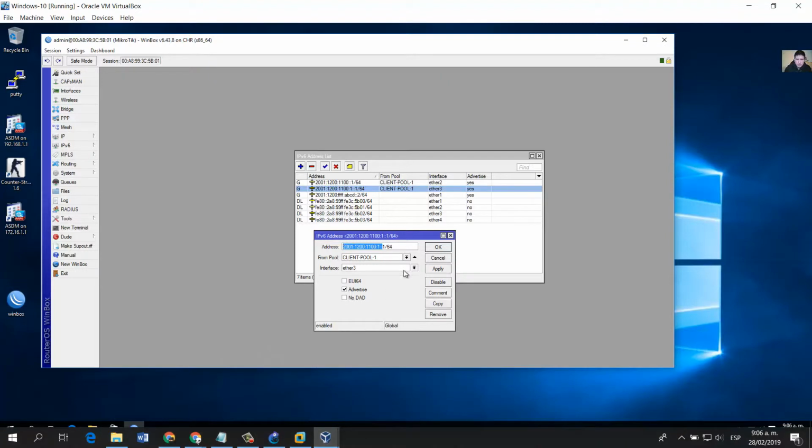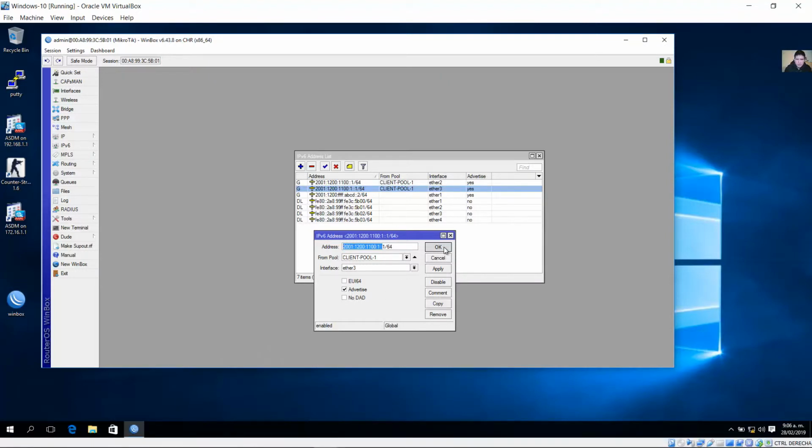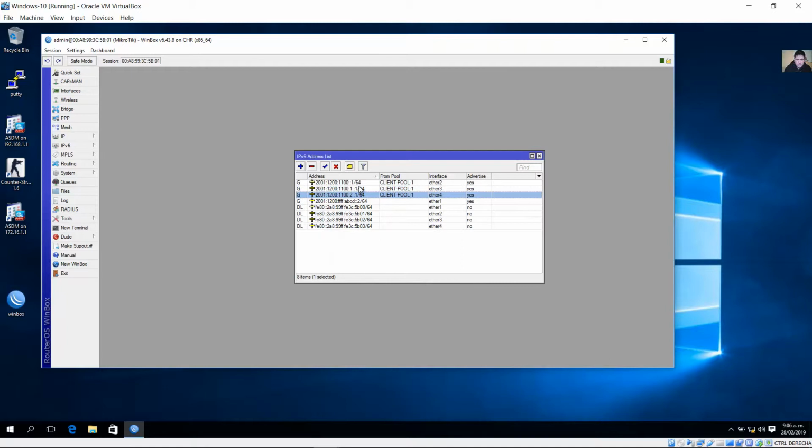Okay, for example, plus, for Ethernet 4, the first IP in the subnet using the prefix delegation pool, apply, and is 2. Okay, 0, 1, 2, 3, 4, and so on.